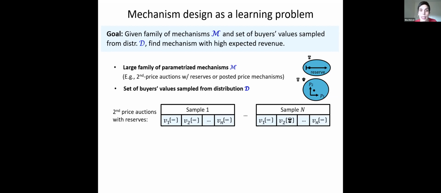Okay, so for example, for the case of second price auctions with reserve prices, we have only one item for sale. So each sample will simply list for each buyer what is the value of the buyer for the given item, right? And this is how sample one is going to look like. And then we have capital N such samples.